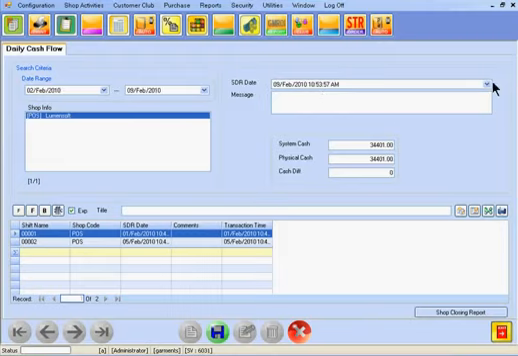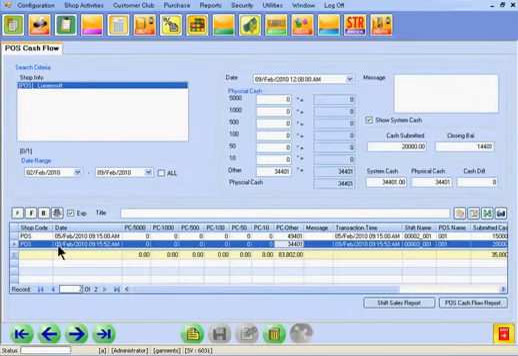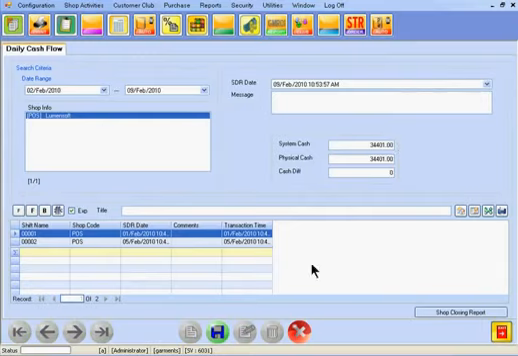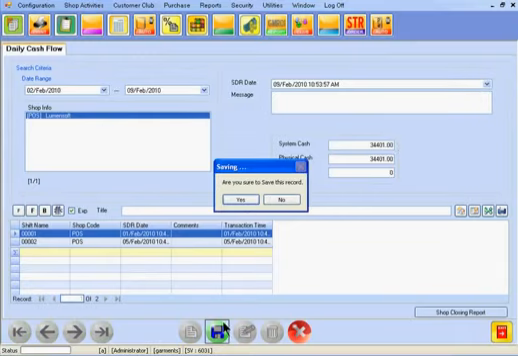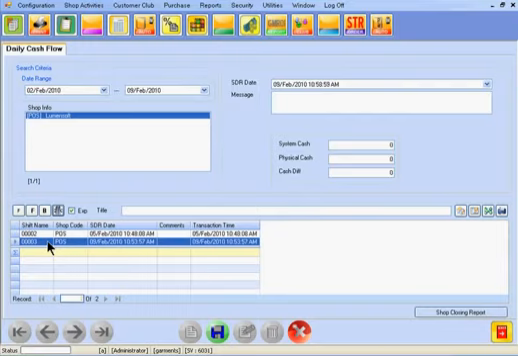Type any additional comments about closing the shop in the message field. The System Cache, Physical Cache and Cache Different fields are displaying the accounts from the point of sale closing. On the toolbar, click Save to save the manual shop closing. The saved data is now displaying in the grid.